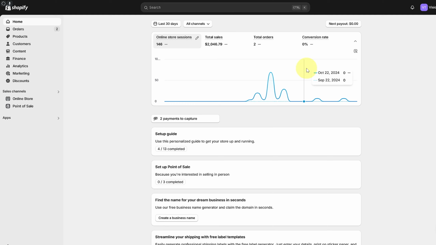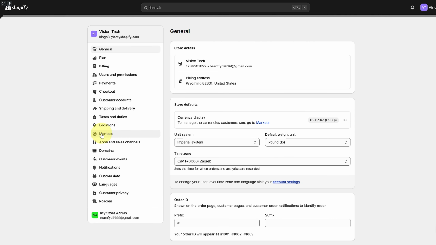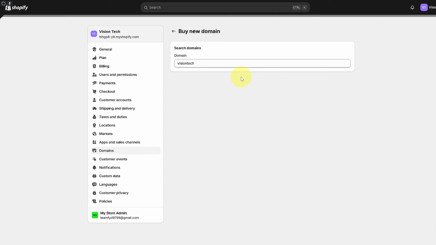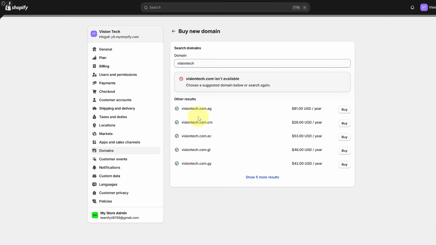Alright, so here as you can see, the first thing that we're going to do is head over to our settings and there should be this option of domains if you look closely. So under apps and sales channel, head over to your domains and within this section you can connect your existing domain if you have that, or if you want to purchase a new domain that is going to be of course customized, then you can go for that as well. You simply need to search in here for the available domains and purchase them. That is how you can easily add a domain or specifically add a custom domain to Shopify.